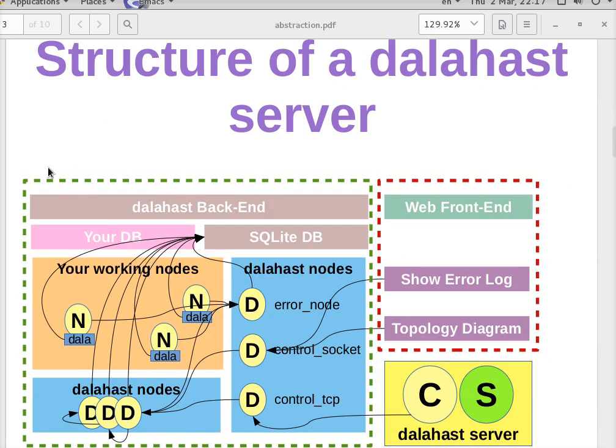So this is the graph of the dalahast server, the structure of the dalahast server. This section in green line is the backend, and this section in red line is the front end, and they are all independent and communicate with APIs. Basically, the backend is constructed by the dalahast class in Haas node, the dalahast default nodes, and the SQLite database.